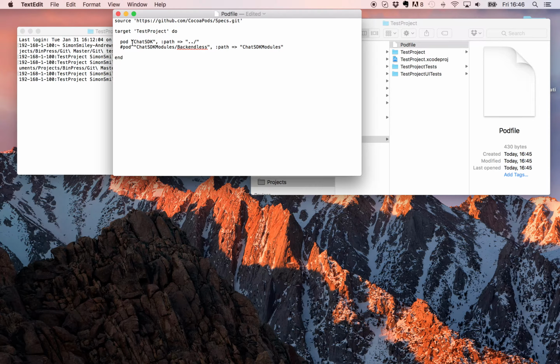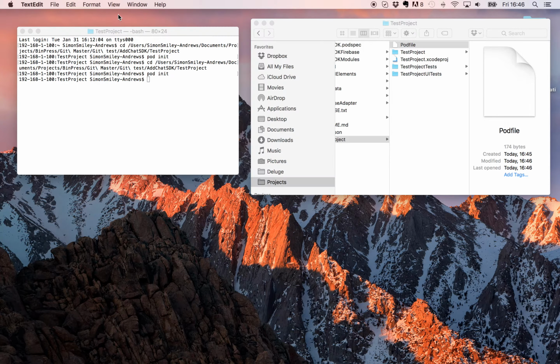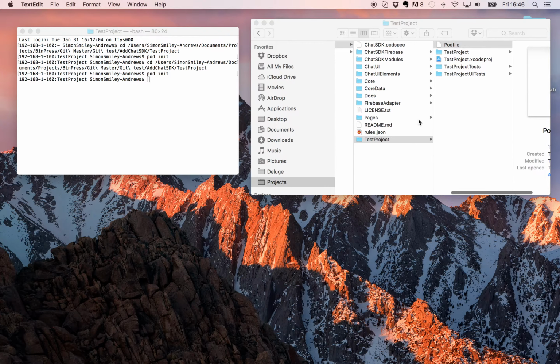You can see in this case that we are looking for the Chat SDK file, and it is in the folder above this one. We've commented out the Chat SDK backendless module. Backendless is the module that we use to provide push notifications. If you want to add push notifications to your project with backendless, then there's a separate tutorial on how to do that. We save that and then close that down.